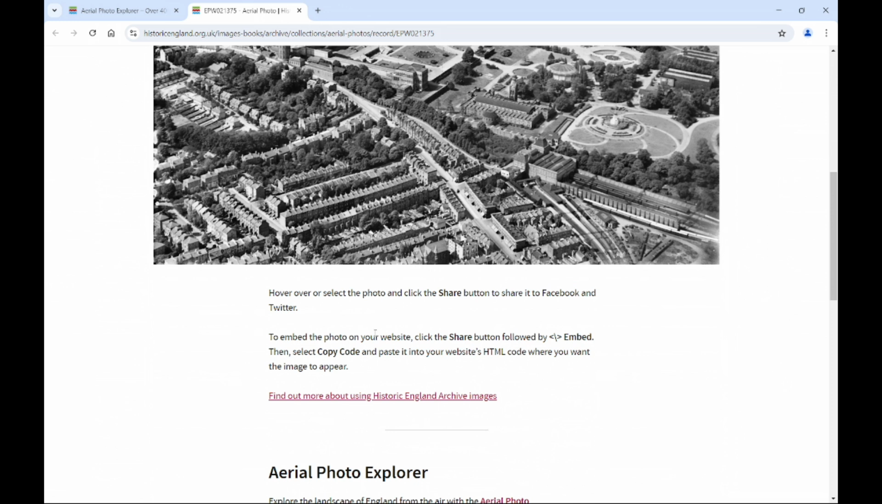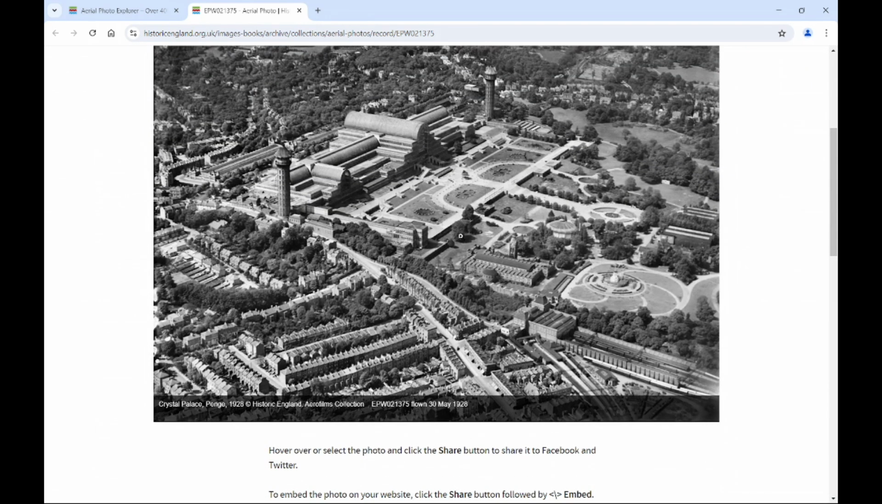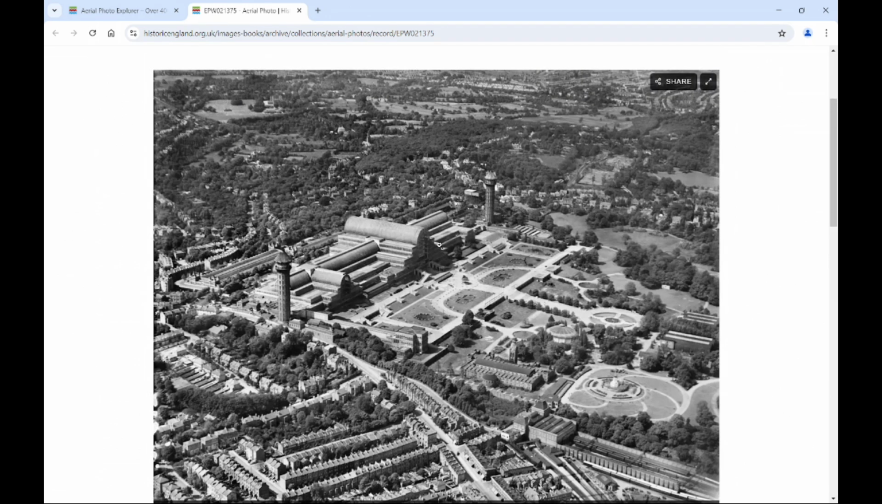But it says hover over or select the photo and click the share button to share it to Facebook and Twitter. To embed the photo on your website, click the share button followed by embed. Then select copy code and paste it to your website's HTML code where you want the image to appear. But as you can see, if you hover over or select the photo and click the share button, where is the share button? I can't see. Oh, there, up there.